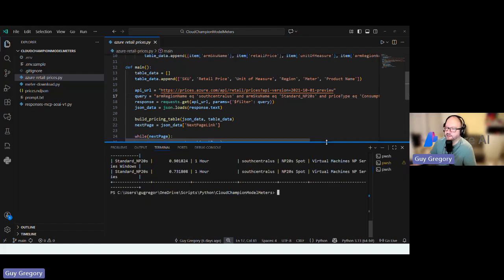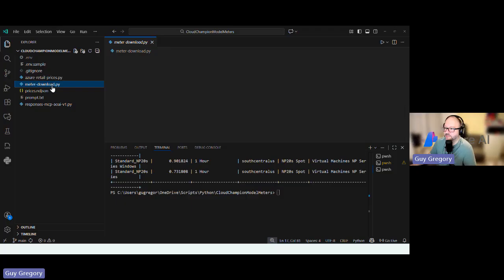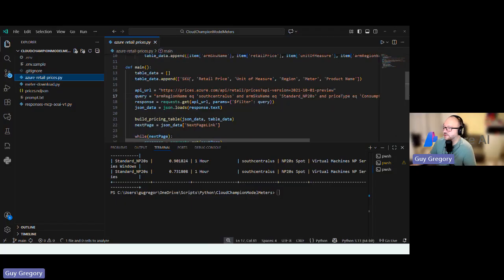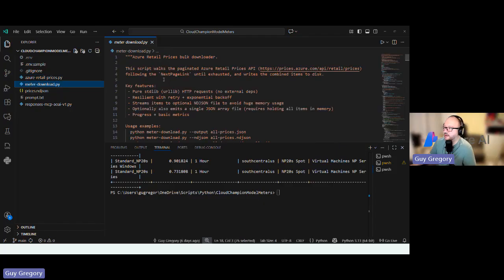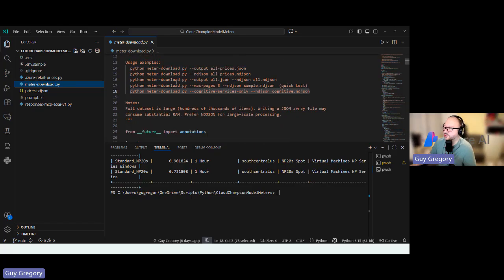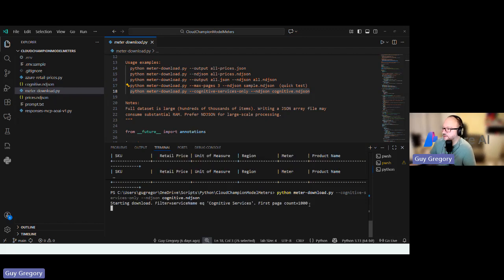So I decided that, well, why don't I just download all these price meters? So I adapted this script using GitHub Copilot. I asked it to essentially take this as the basis of the script and rewrite me a downloader script, which allows me then to configure the input and the output for the meters that I want to download. And I've made this built-in feature where I can just download the cognitive services meters. So if I run this now, you will see that it'll go off and it'll start downloading the cognitive services prices.